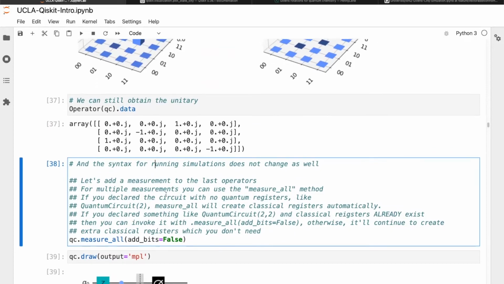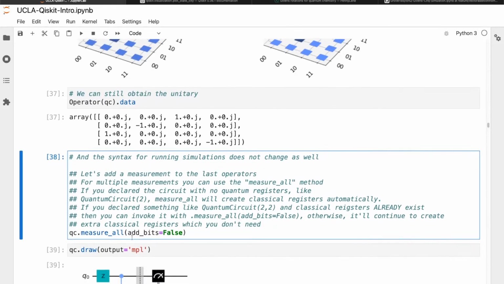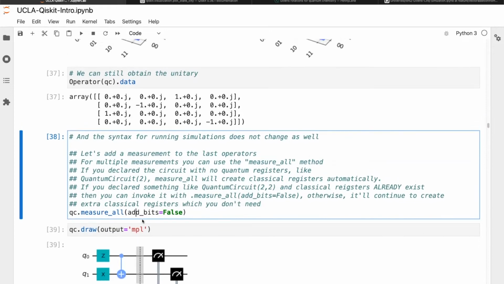So for multiple measurements, you can use the measure all method, which is a bit of a shortcut. It will automatically create the measurement gates for each individual qubit, and then also automatically create a classical register to go to. So even if you declared the circuit originally without classical registers, using measure all will add those classical registers and then automatically link the measurement operations to them.